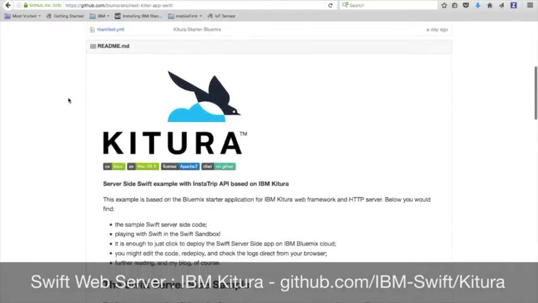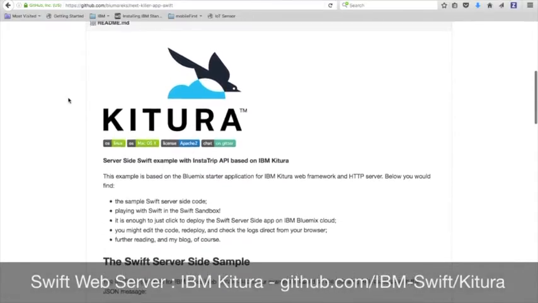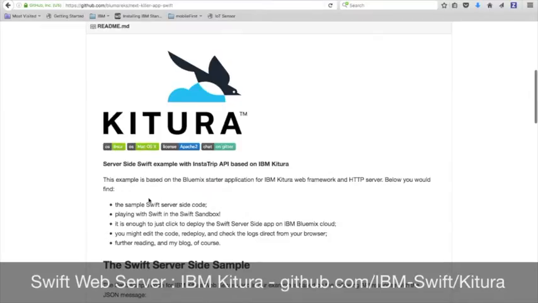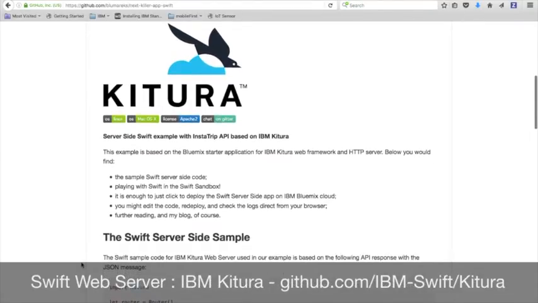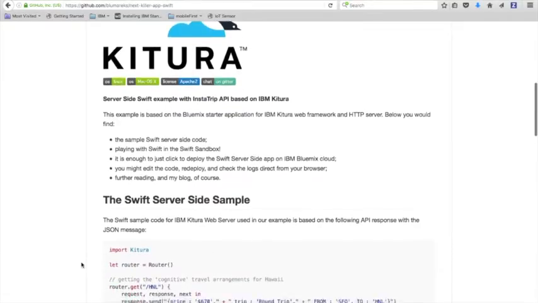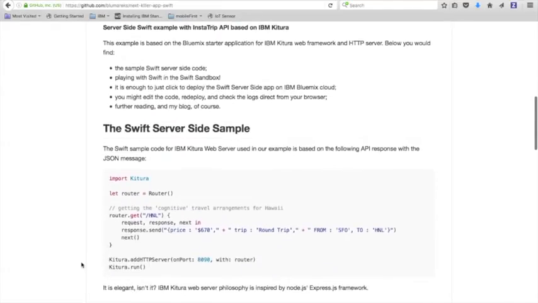We are going to use Kitura, which is IBM's web server, and we will be playing with Swift on the server. We will be deploying the example application on the server side. So let's see first the server-side Swift, and the sample shows over here how the application is being constructed.